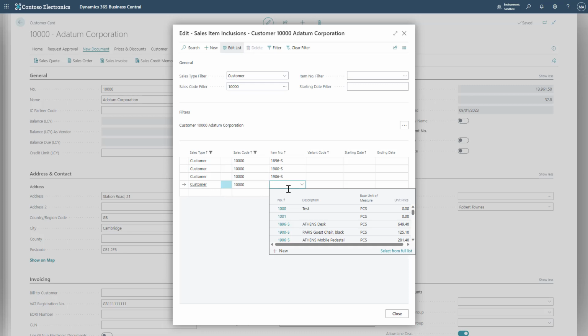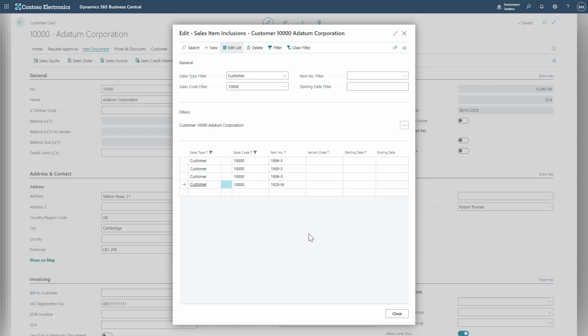Notice that we can even have variant codes and starting dates and end dates. This way it'll only suggest certain variants of an item if we're using them, and it'll only suggest them over a certain period of time with the start date and end date functionality. You can even use the filters and the search at the top to find items a bit easier within here.